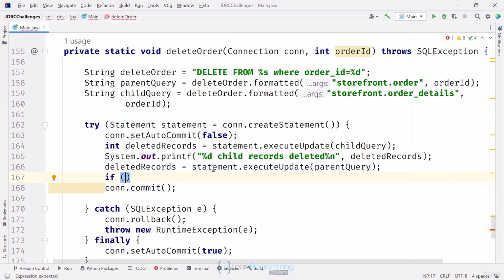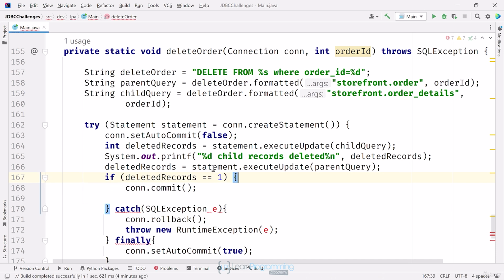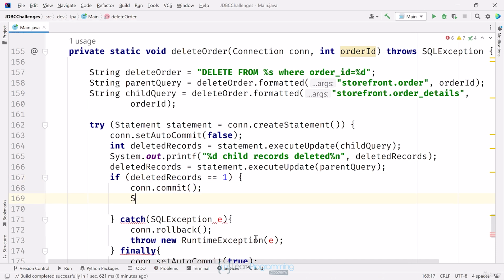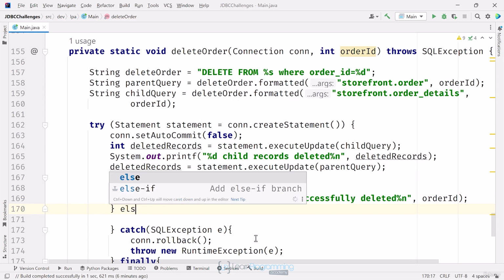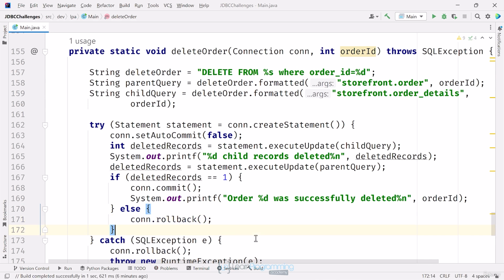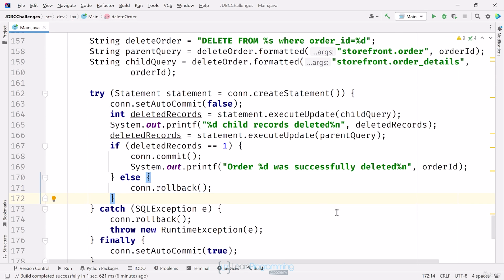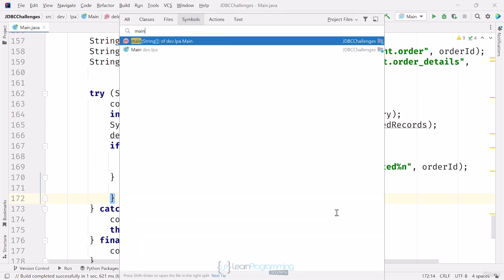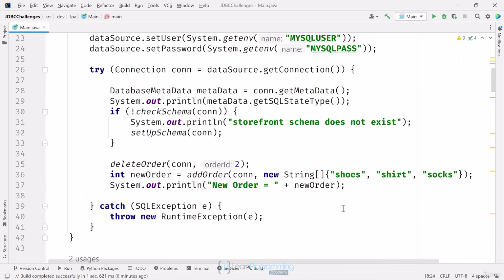Again, it's possible something could go amiss and not throw an exception, so I want to confirm one and only one order is deleted in this case. I'll print that my order was successfully deleted. I'll include an else statement and roll back if my result wasn't 1. I probably should have a statement printed here too, but you get the gist. Before I run this, I'll comment out the code that adds a new order.